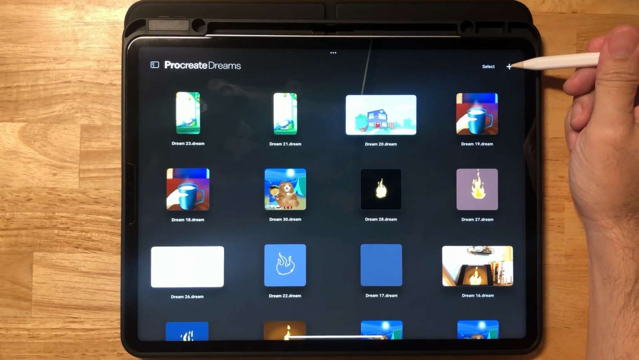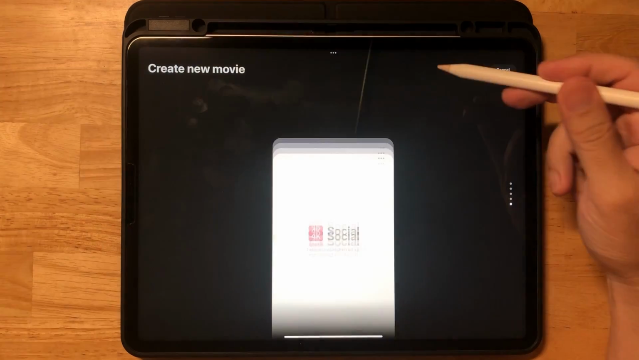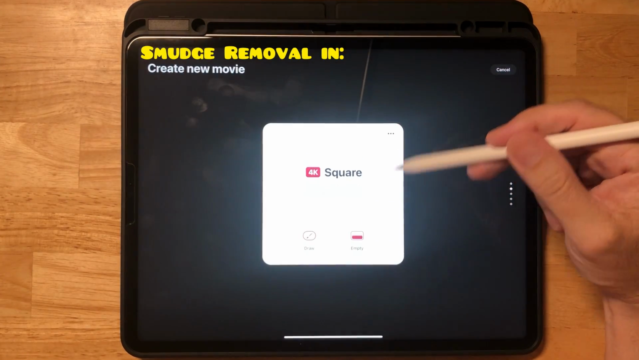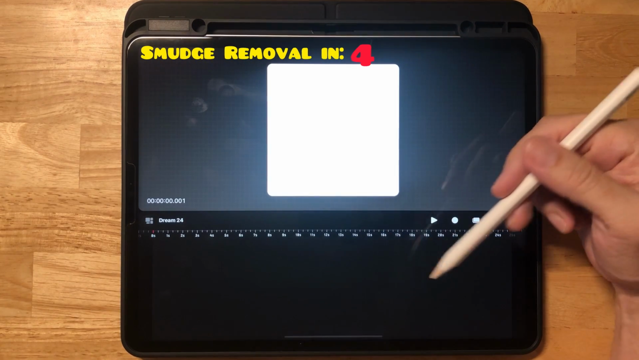So let's do this by clicking on Add. We're going to create a new movie. Click any size you like. I'm going to pick the one I usually use, which is square. Click Empty, and we have our new stage here.